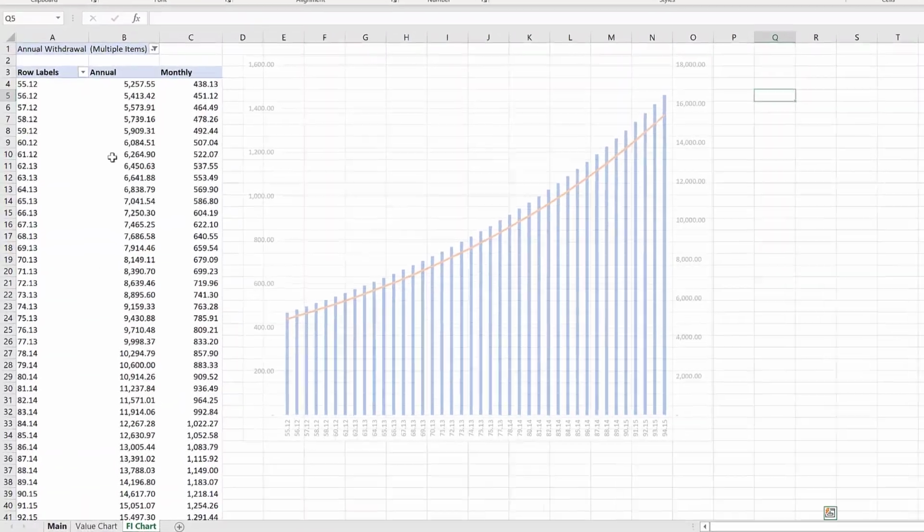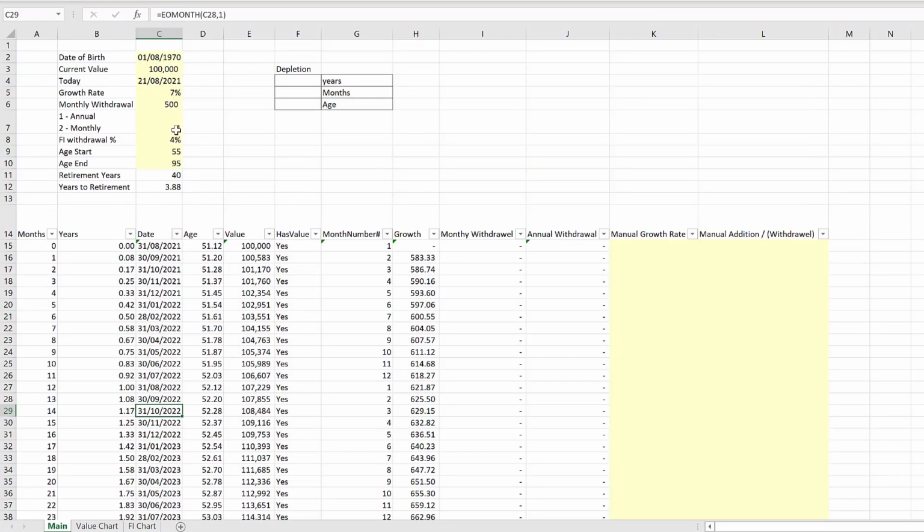If I go back here and say, for instance, I now say I've been born in the year 2000, I already have 200,000. My portfolio is going to grow by 8%. I'm going to leave it at annual, and we withdraw the 73%, and I want to retire when I, let's say, 50. So I'm going to have a retirement of 45 years.